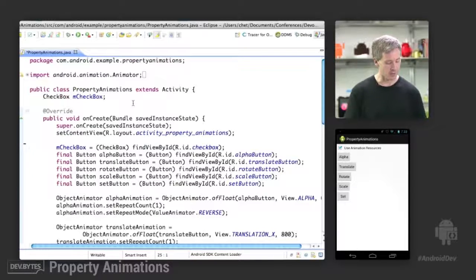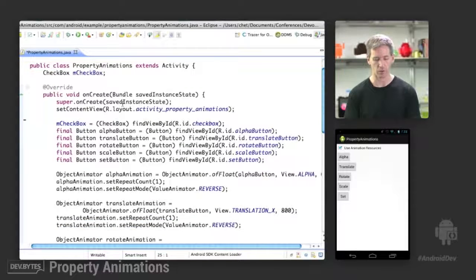Okay, demo, not terribly interesting. Code, a little more interesting. So let's take a look at the code. We have this class called property animations. We have the checkbox that controls whether we're going to be loading from resources or loading from code.